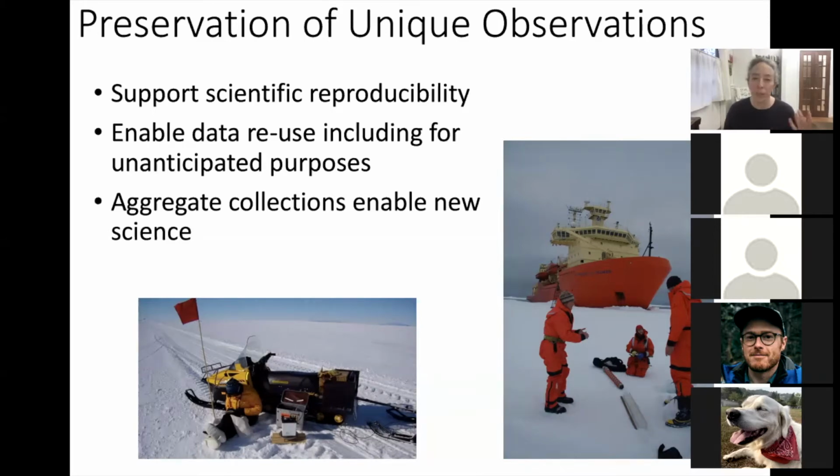So that's important for science reproducibility, just to test the work that we've done. It's important so that other people can pick up the data and do things with them that hadn't occurred to us when we first acquired them. And it's also important so that different data sets can build on each other and come together, so that new science can be done that wouldn't have been possible within the scope of a single project. So it's really important that we do preserve the data that we get from the Antarctic.